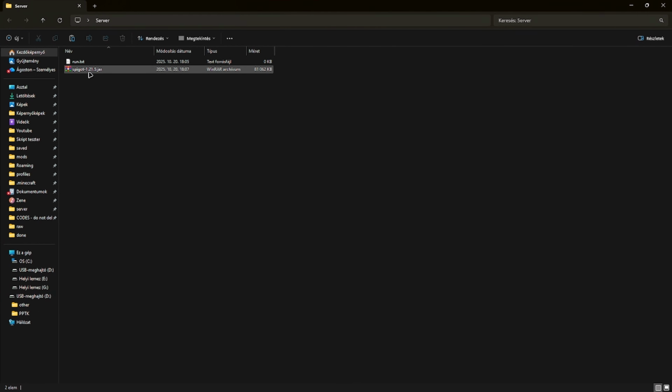Right now, the name of this jar is spigot-1.21.5.jar. Right now, we are going to rename this to server.jar. And now comes the fun part. We are going to go into the run.txt.